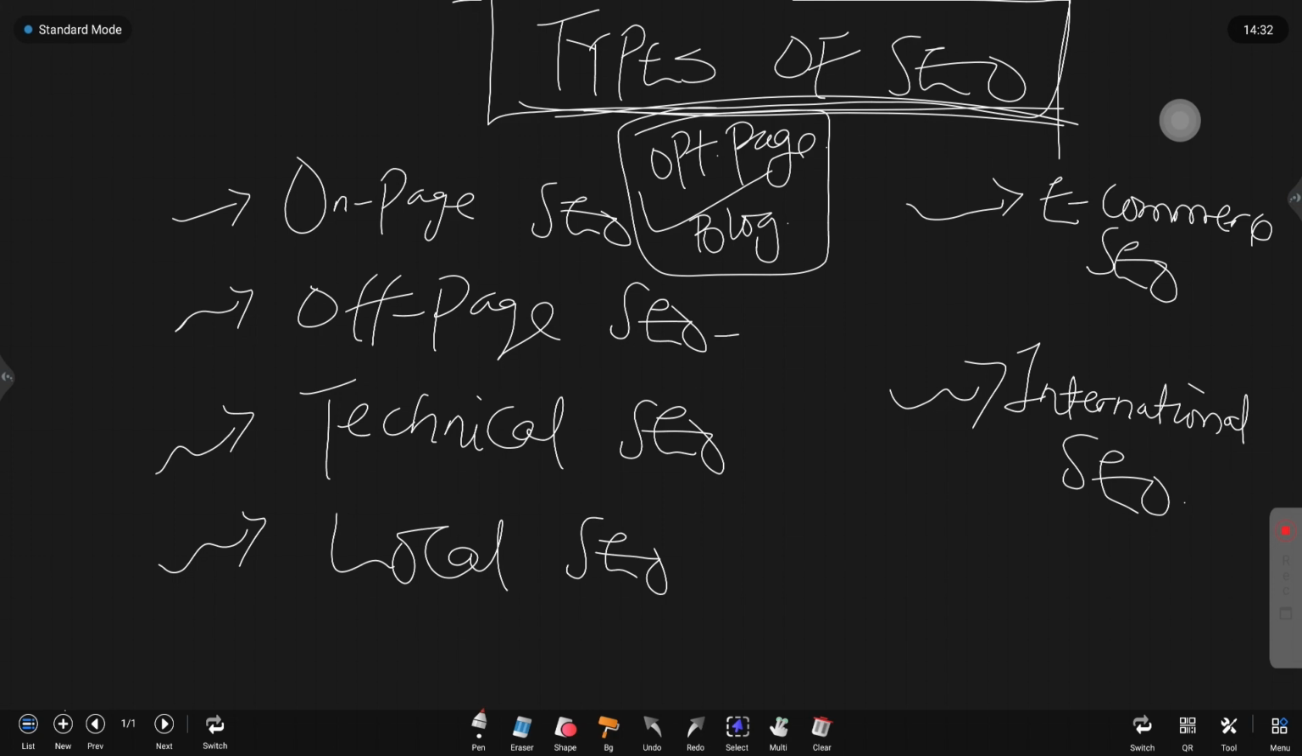Off-page SEO is all of the optimizations you do outside of your website. So let's say, for instance, you do guest blogging, I mean, you feature on a third-party blog as a guest, right? Let's say you grant interviews, you do press releases. These are examples of off-page SEO, right?